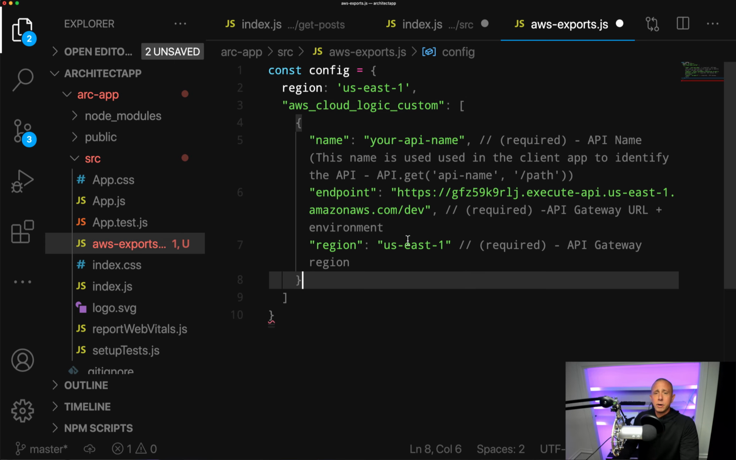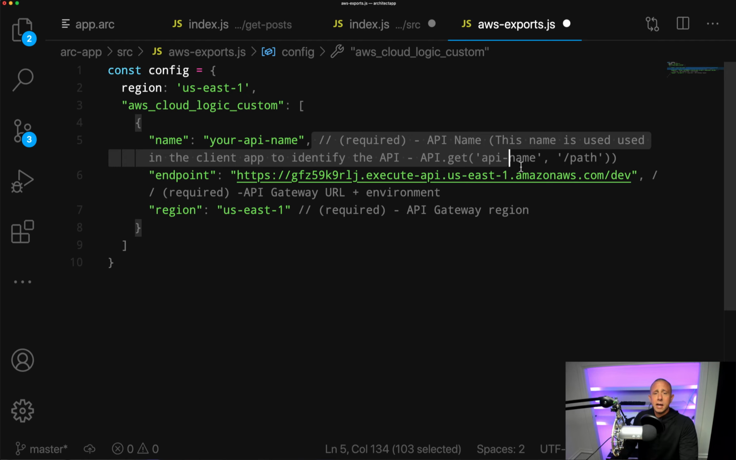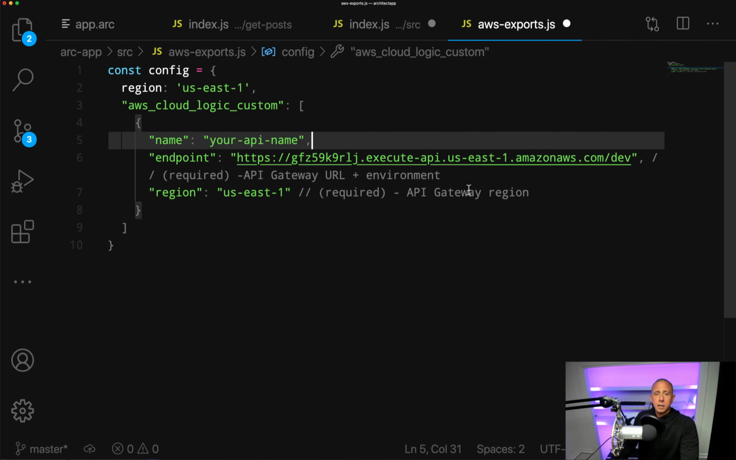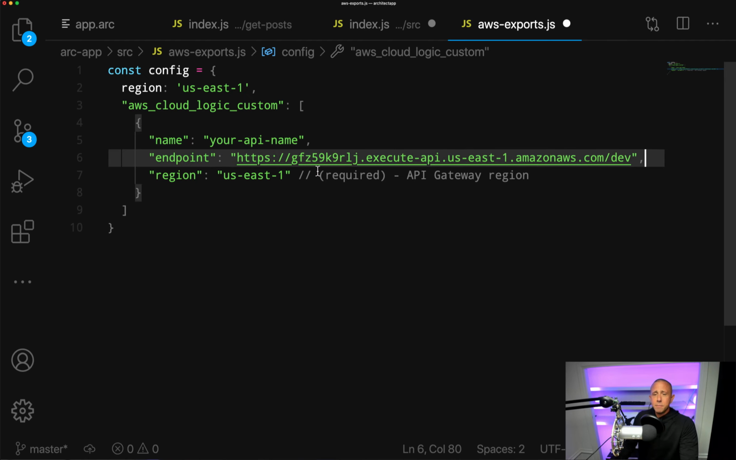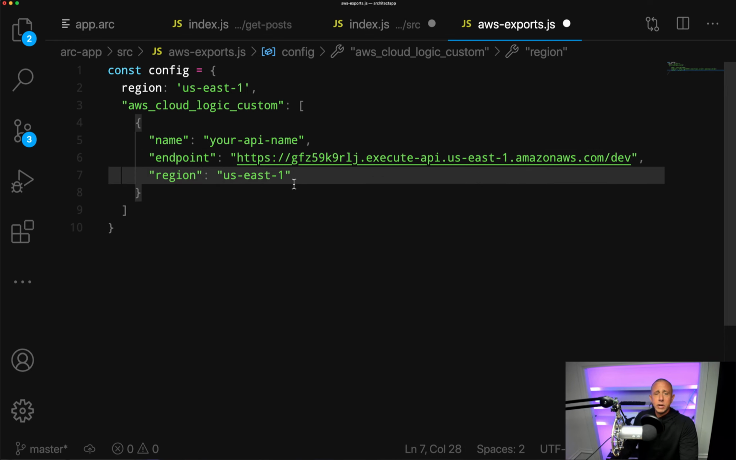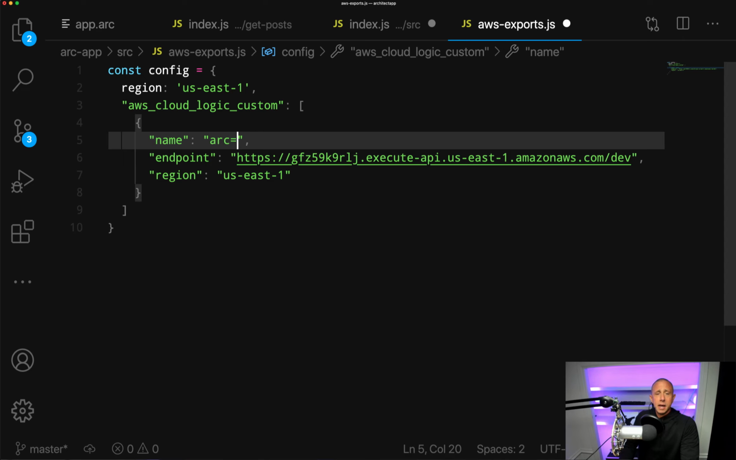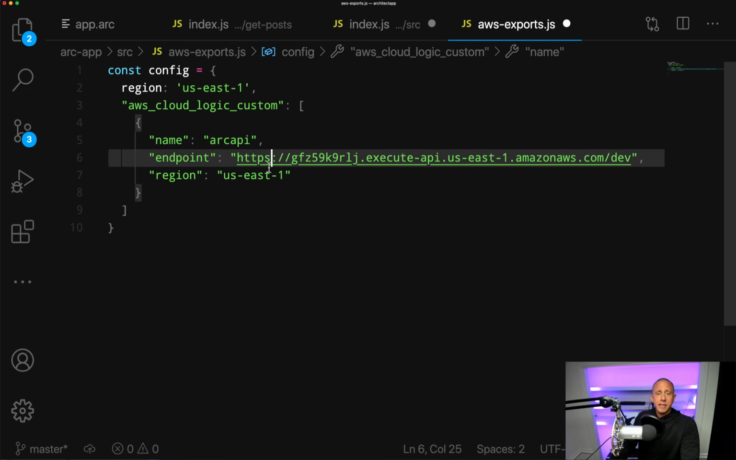And I just submitted a pull request. This actually needs to be an array. So we're going to pass in an array of just a single endpoint. For the endpoint, we're going to pass in the region, which is US East 1. The name, I might call this Arc API. And then the endpoint. And we don't have the endpoint yet. So we're going to get the endpoint, though, in just a moment.